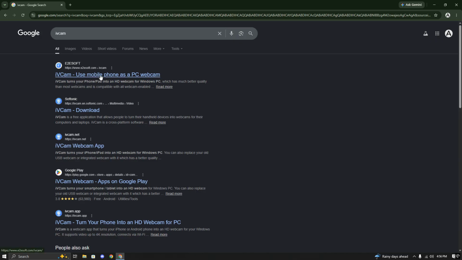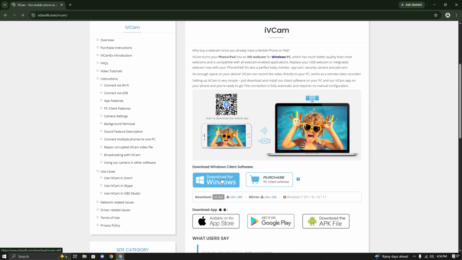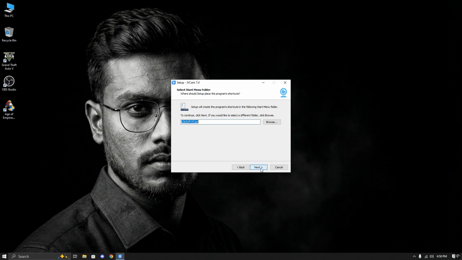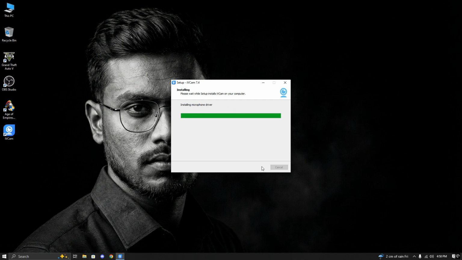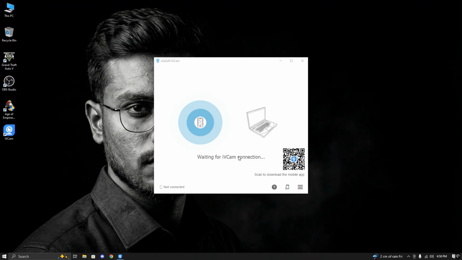First, open your browser and search for iVCam. So go to the official website, download the software, install it and then launch the application. Once it opens, make sure both your phone and PC are connected to the same Wi-Fi network.